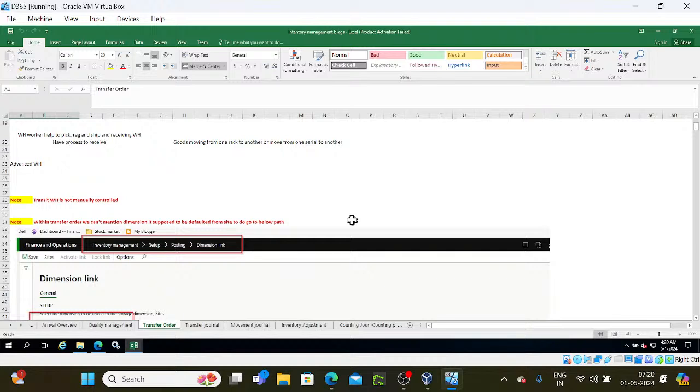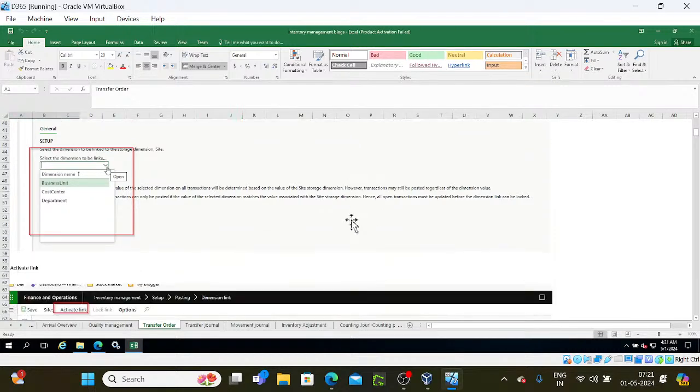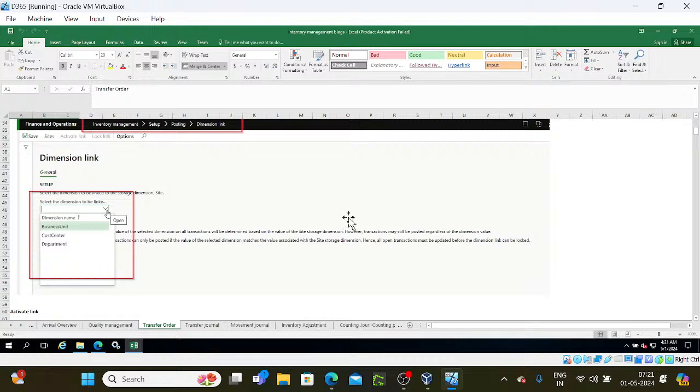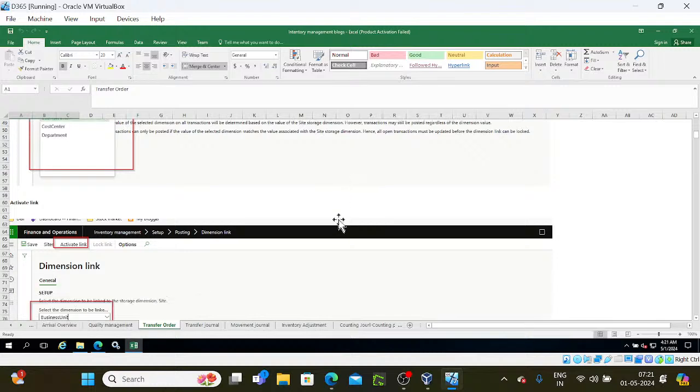In the transfer order, we cannot mention the dimensions. If you want to add the dimensions at the site level, then you need to perform the dimension link. Go to the dimension link in the setup. You need to mention what type of dimension needs to be used.